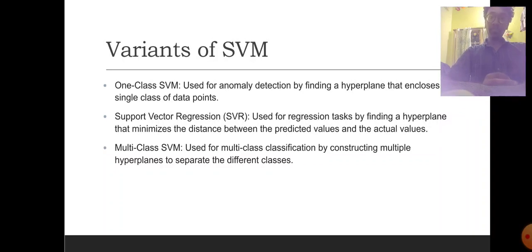And the third one is multi-class support vector machine. Use it for multi-class classification by constructing multiple hyperplanes to separate the different classes. And this is the third variant of support vector machines. You got to know these are the three variants of support vector machine, right? So we'll go to the next.